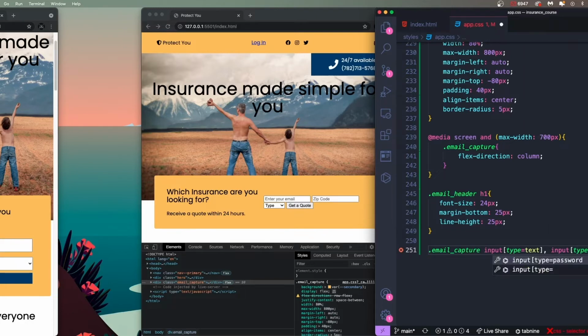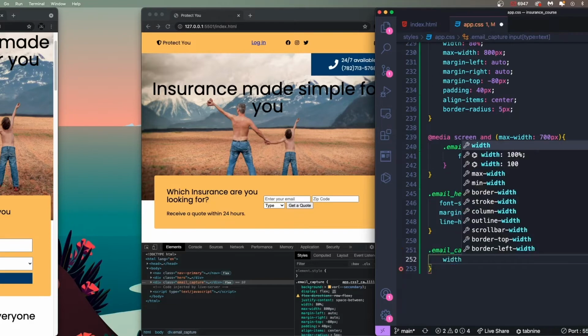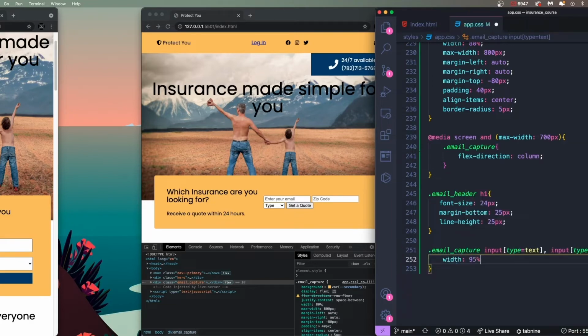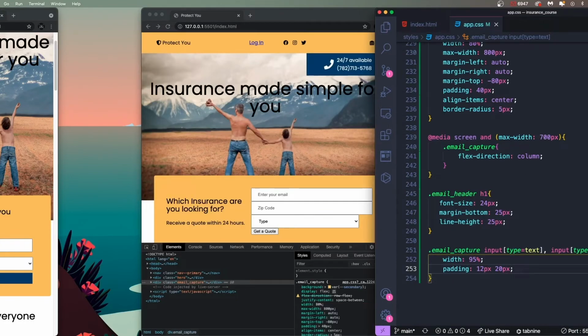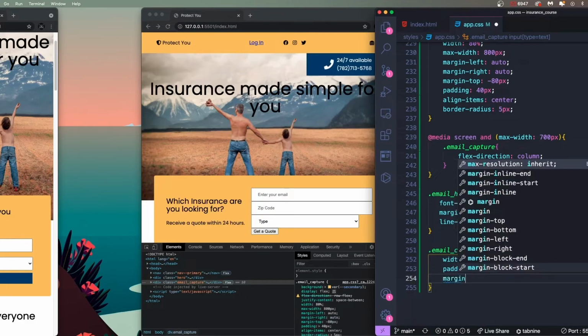And then also we want to do the select. And what we want to do is a width of 95%. So let's see if that works. Nice, that works. And then let's do a padding of 12 pixels, 20 pixels, to make them a little bit bigger, give them a little bit of margin.